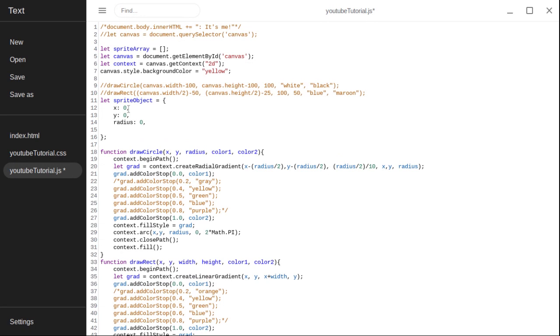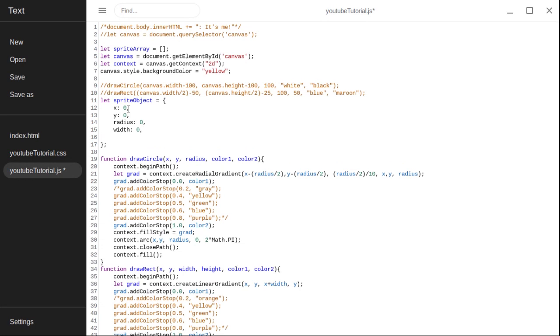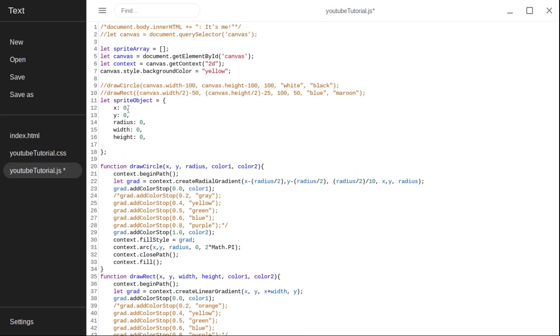I went ahead and gave it a width and a height. Like I said, at first this sprite object was going to be kind of a catch-all and you were going to be able to draw rectangles and circles with it, but I changed my mind. But I still left the width and the height in there, even though we're not going to use them. You can write them in there if you want. You don't have to write them in there. It's fine. I left them in there. Width, height, the same way as everything else.